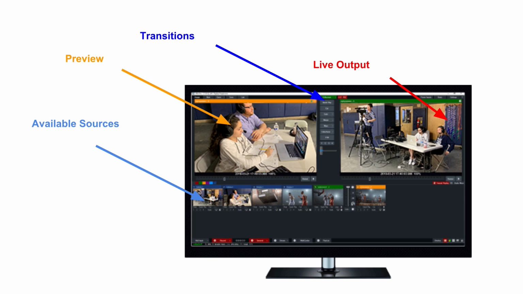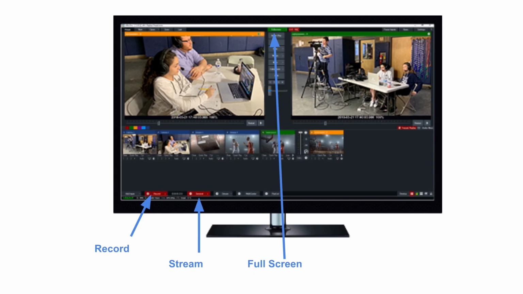You can actually see what the cameras are doing. You can click each one. You have a live preview. You have a live output. You have multiple transition effects, full screen outputs. I mean, the list goes on and on and on about what you can do with some of this software.